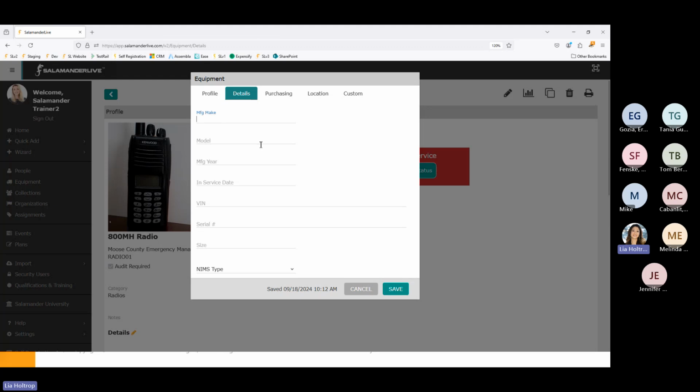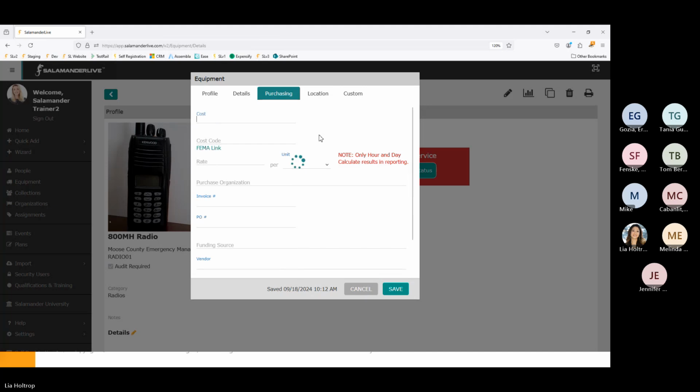On the details side, this is more for vehicle information, but not just vehicle information, you also have make, model, year of that piece of equipment, and you'll see VIN serial number down here as well. If it's NIMS type, you can select it from here. There's another area that I recommend using instead of the NIMS type here to collect for the NIMS typing. It's going to be under the qualifications area, so I'll show you that. Again, this piece of equipment's a radio. It's not going to be NIMS typed.